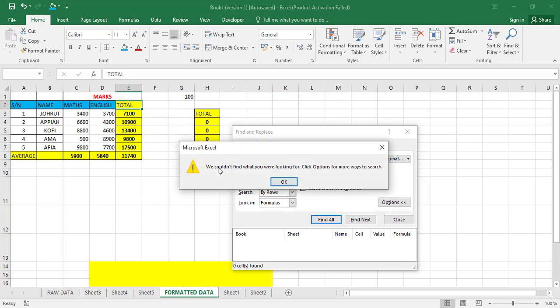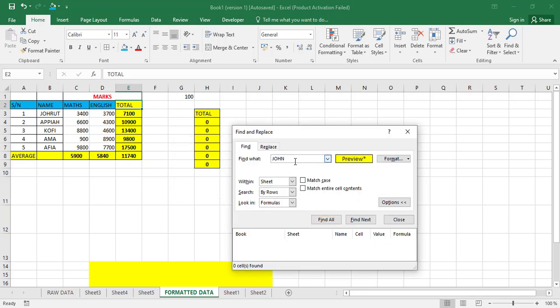Okay. It says we can't find what you were looking for. Click the option for more. Okay, let's click on OK, and let's delete this one. Let's make it empty, and then click on find all. The reason why this one was giving us an error is because we entered a name here, but in this whole cell range there's no name like John. So that's why it gave us an error that we can't find that. But now because it's empty, it will just select the cells with that particular range. So you can see from here that it has given us the values there.